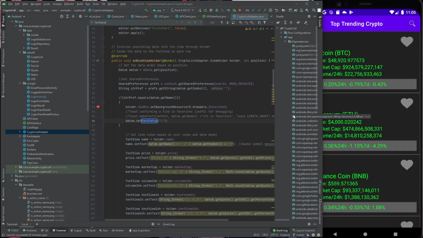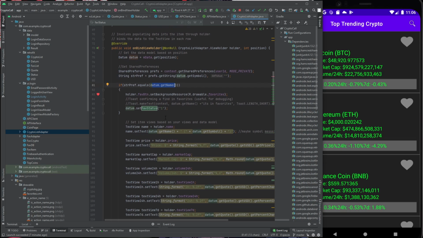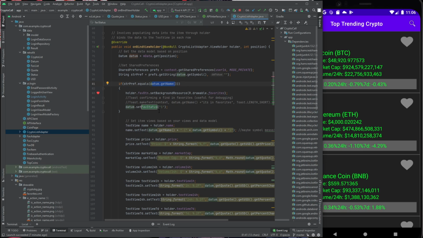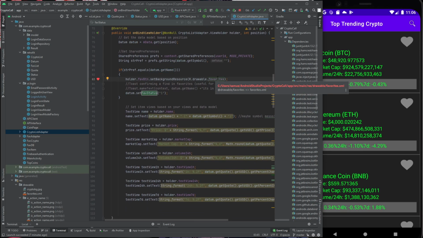When I create the recycle view with the on binding holder, I have the position of each one, and as I cycle through, I check, first I call the user ID on the shared preference to get that shared preference for the user, and then I check if the symbol coming in is in their shared preference, and if that symbol string preference equals datum.getName, which is the current coin position, then we set that favorite status to 1, which is kind of redundant because it's already in favorites, and we change the drawable resource of the heart to red.